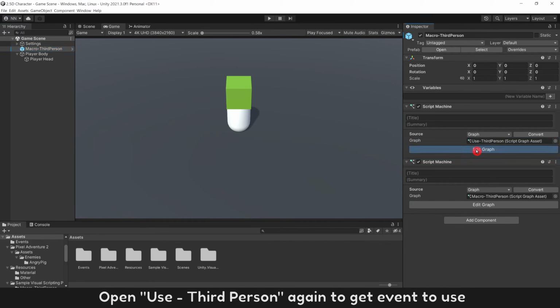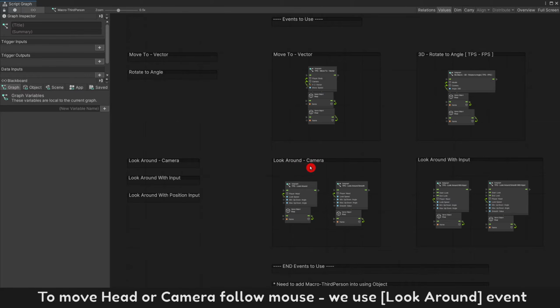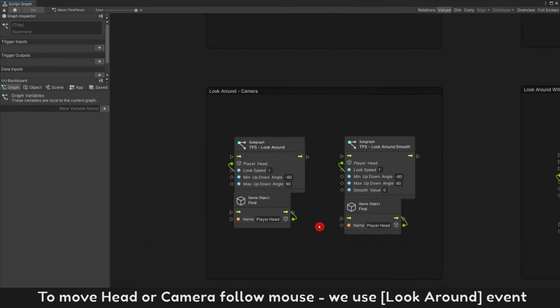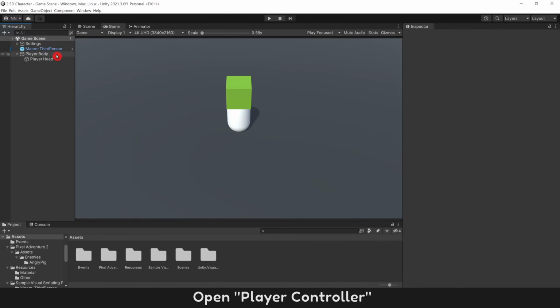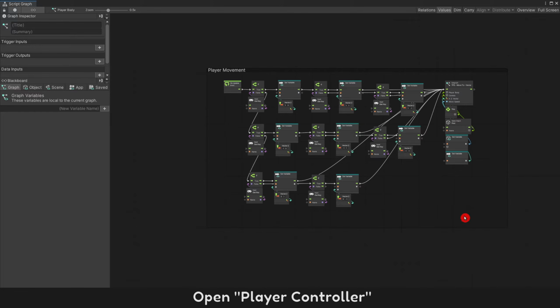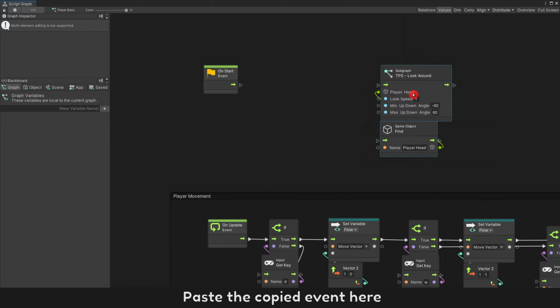Open Use Third Person again to get the event to use. To move the head or camera to follow the mouse, we use the look around event. Copy it. Open player controller. We will add this event at on start. Paste the copied event here.